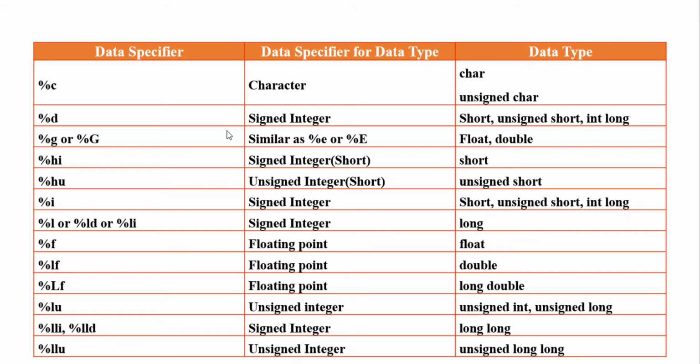So now coming to the data specifier. In this lecture, like I said, we are going to talk about variables and data specifiers. Data specifiers are represented by a percentage sign followed by a character. For example, %c will specify characters or unsigned characters. %d and %i are used to represent integers. Similarly, %f is used to represent floating point numbers.